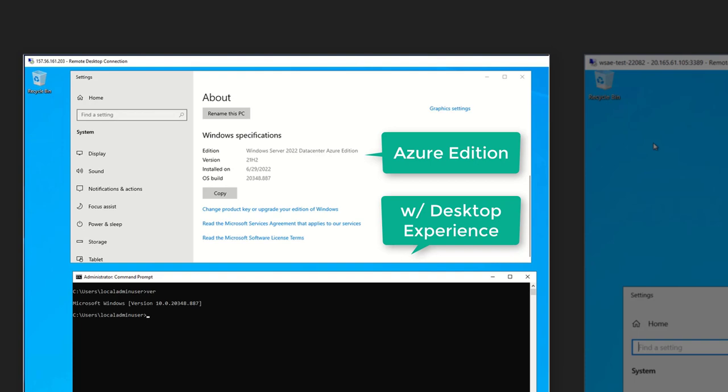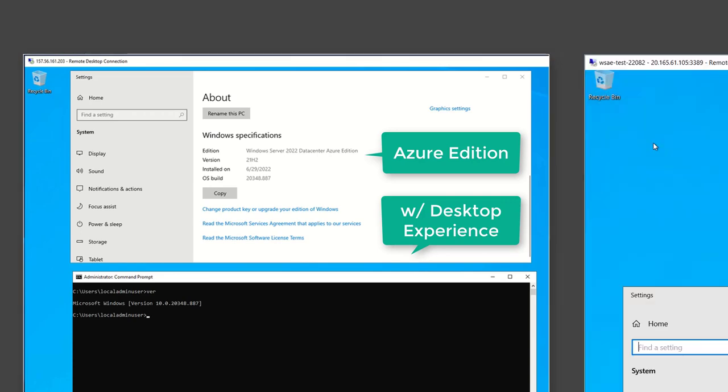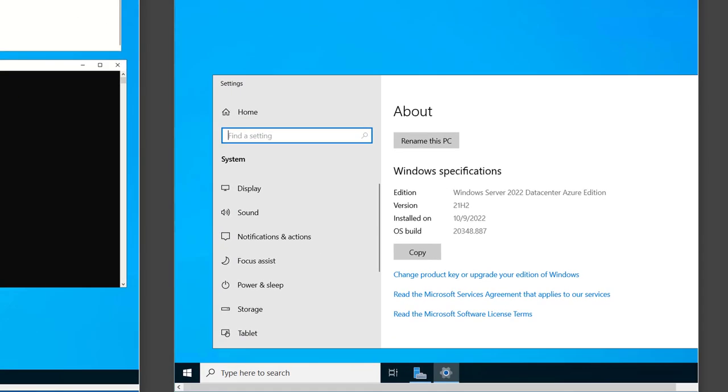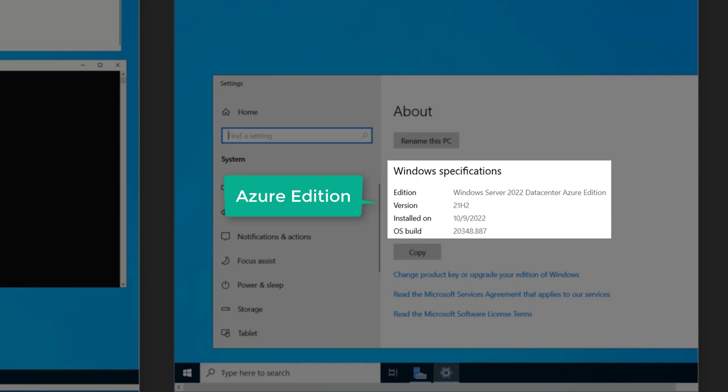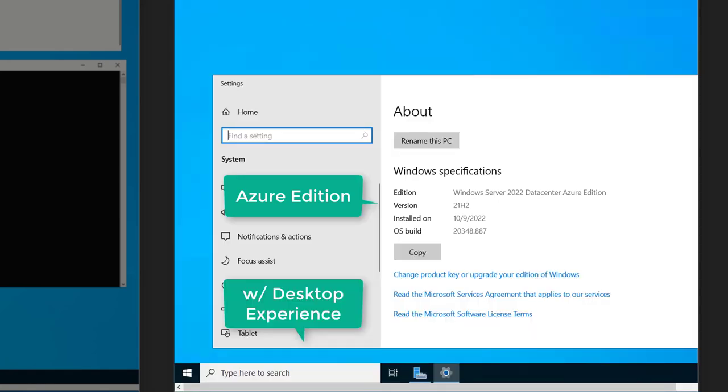On the left, I can confirm my VM is running Windows Server 2022 Data Center Azure Edition, and I'm configured with the full desktop experience. And on the right, I'm also running a VM with Windows Server 2022 Data Center Azure Edition, and also with desktop.